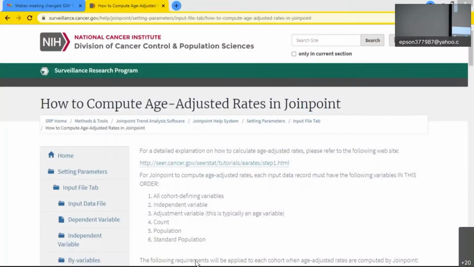All right, can you see the screen, all participants? Okay, good. First of all, one of the basic problems that I face, or maybe some users face when operating Joinpoint, is importing the data from Excel to Joinpoint itself. Basically, we need to make sure that our data are structured well, so that Joinpoint can read each variable and there will not be an error in determining the variable.